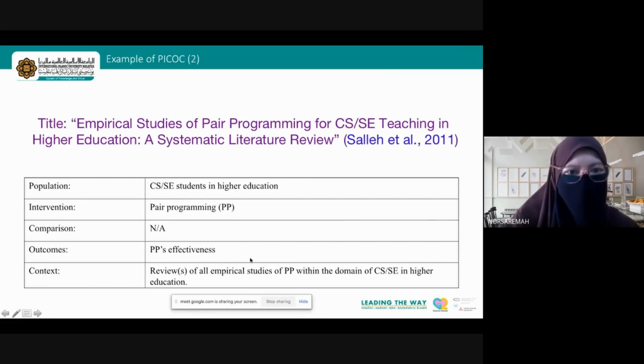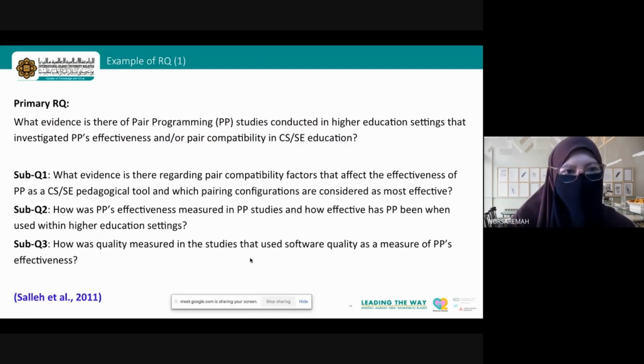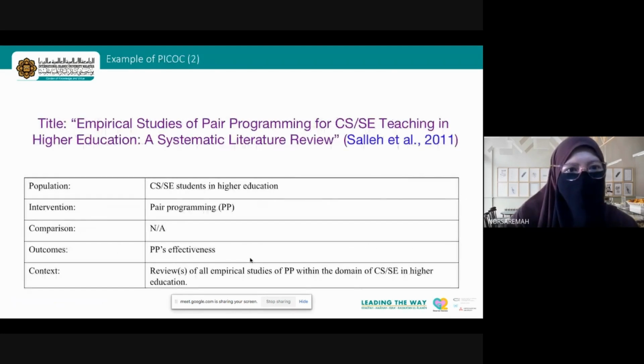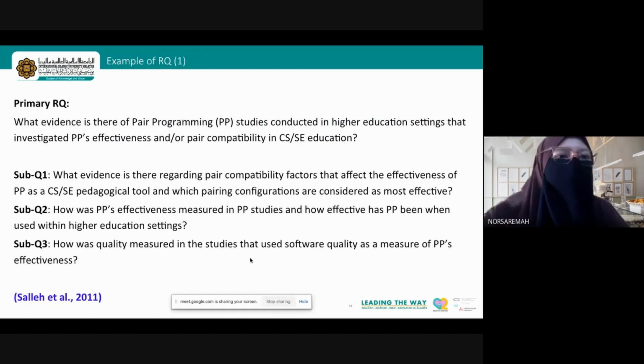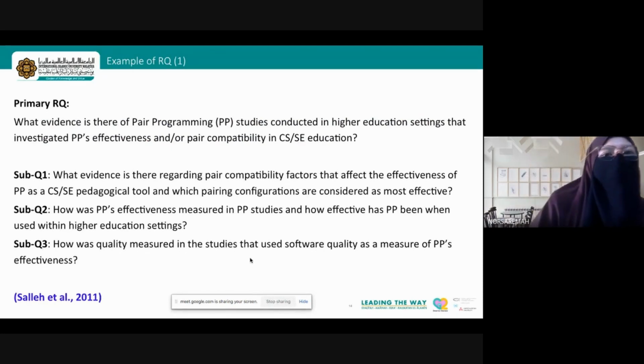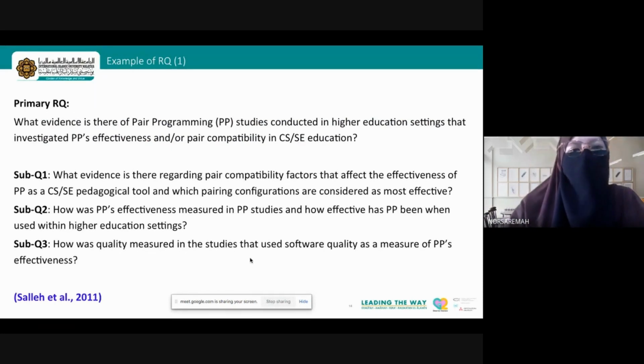So this is clear, okay? So that's the focus of the review. So with that PICOC in mind, right? I was actually interested to see the evidence available about pair programming. So I came up with this primary research question.